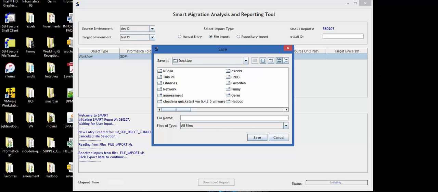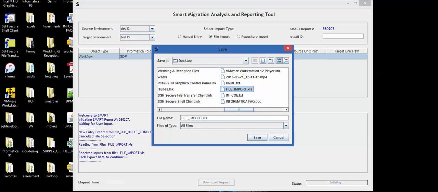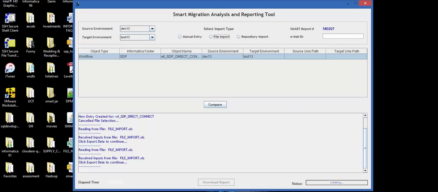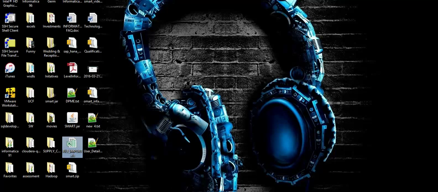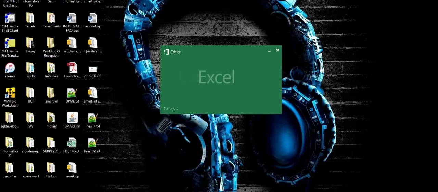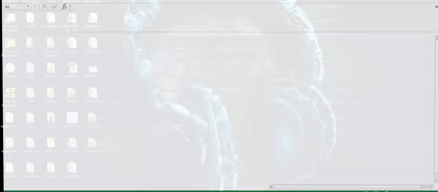If I go back to my desktop, traverse to that particular file, import, you won't see any options because you don't have any other file, any other values in that particular file. So what I will do right now is add a few workflow names and the folder names.